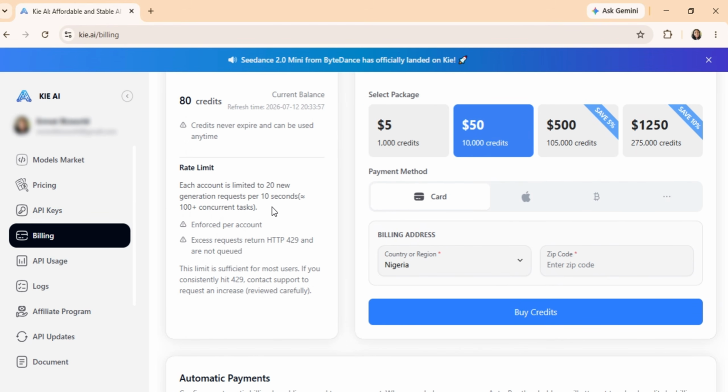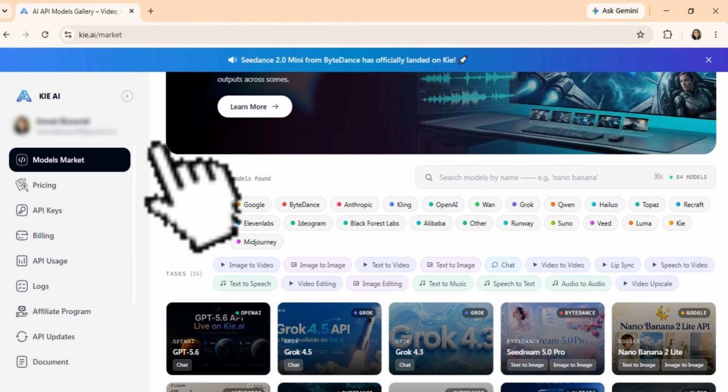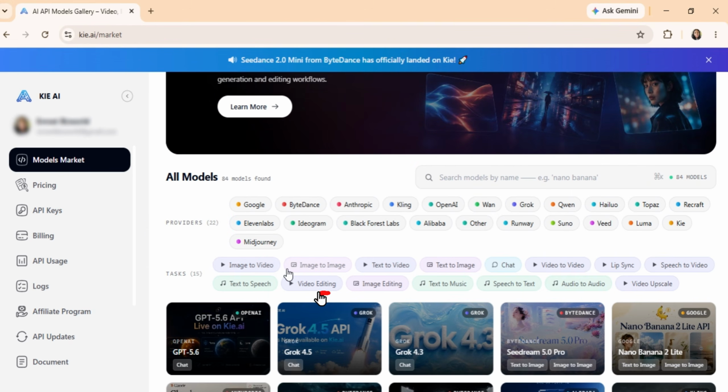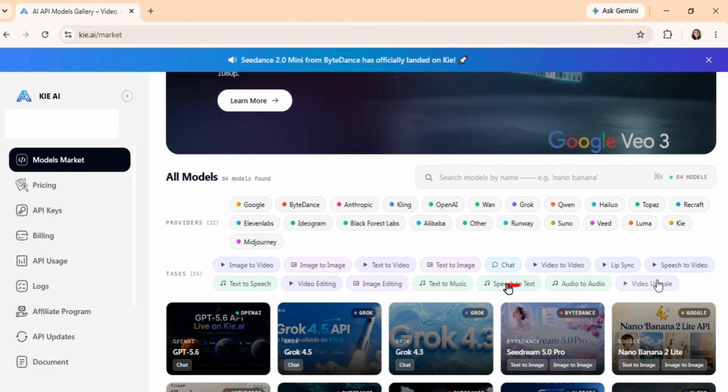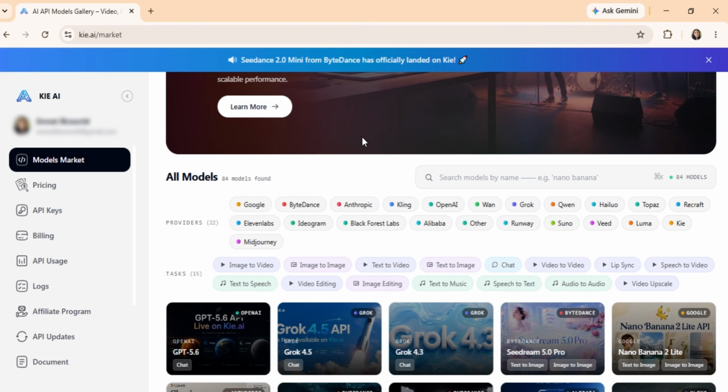Here's how to use it. Tap Models Market to see what's available. You'll find models from ByteDance, Kling, OpenAI, Grok, Qwen, and more. Image to image, image to video, text to video, chat, video to video, lip sync, music, all sorts. Go explore it on your own time too. For this demo, let's use Grok. Tap it, let it load.